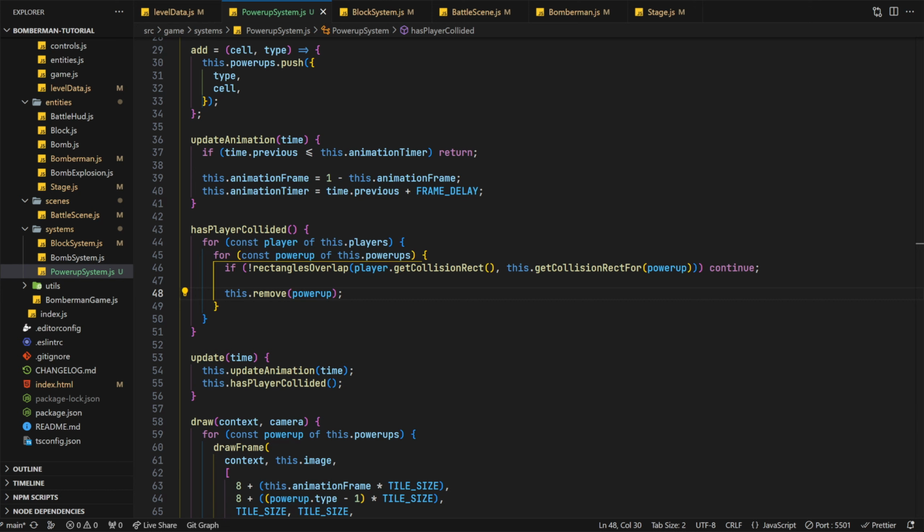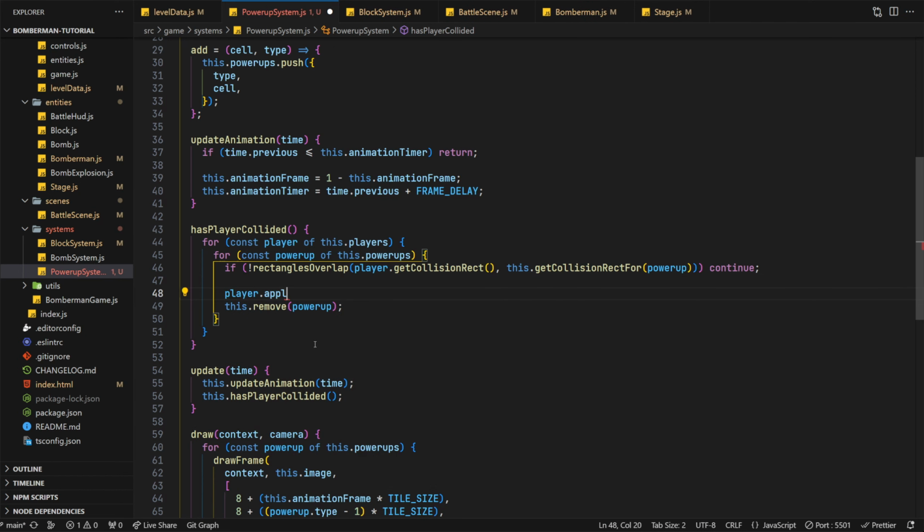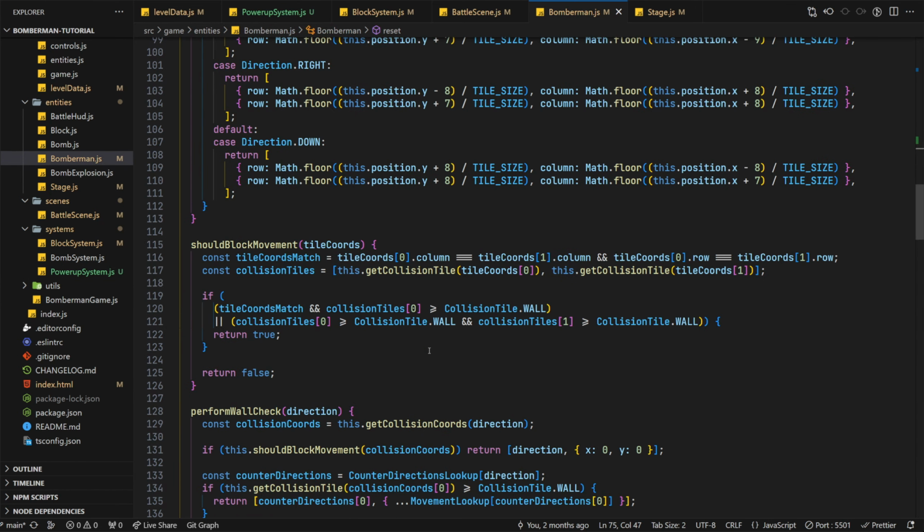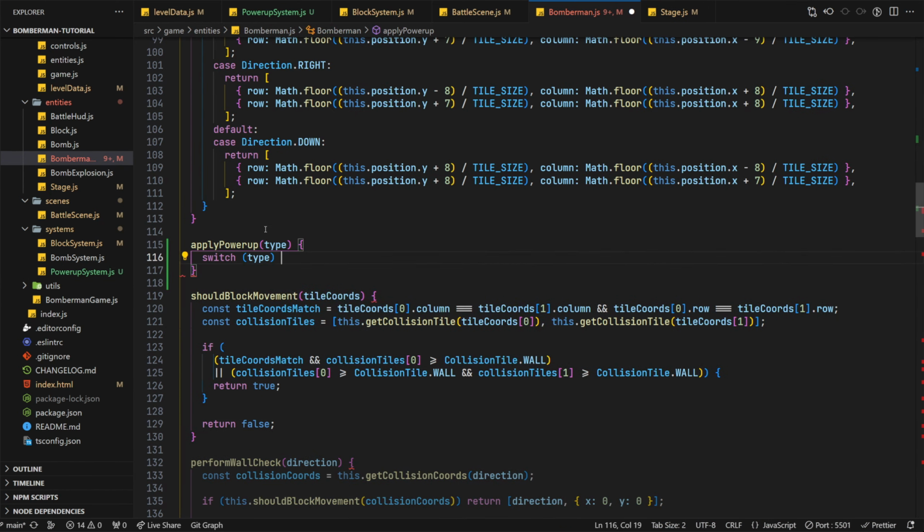In the same hasPlayerCollided function, we'll add a call to a new apply power-up function on the player entity class, passing on the current power-up type. We'll create this in the Bomberman class, where we'll apply the necessary changes based on this type. We'll use a switch statement and a case statement for each of the collision tiles we currently support. For the flame type, we'll increase the bomb strength by 1. For the bomb type, we'll increase both the bomb amount and available bombs properties by 1. And finally, for the speed type, we'll increase the speed multiplier property by 0.4.